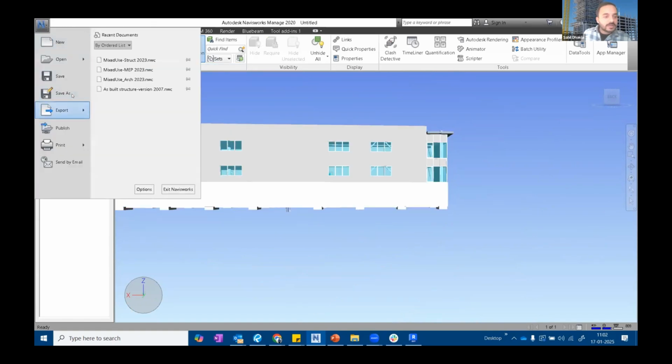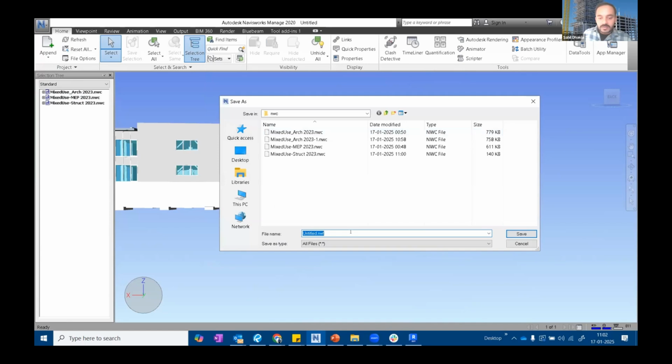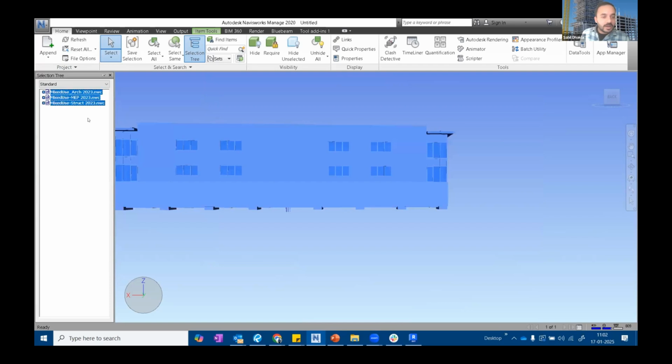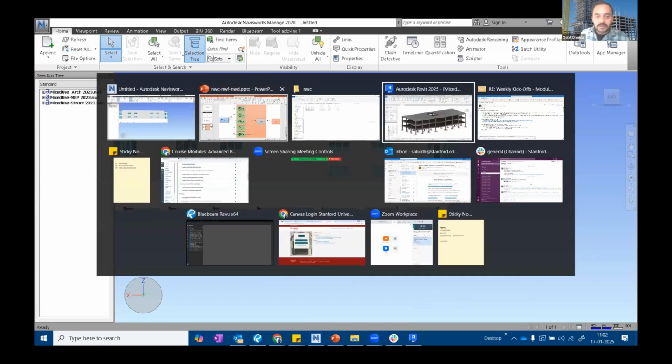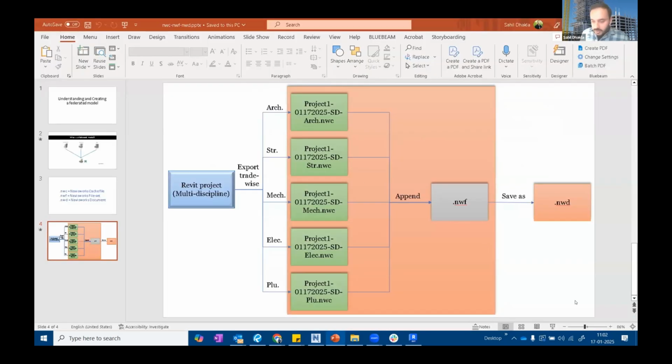You can save this. Let's say you want to save this as a file. It would always be showing you to save as an NWF or an NWD. You cannot save an NWC out of multiple NWCs which are appended in a Navisworks Manage project. So coming back to this, it is a quick process.